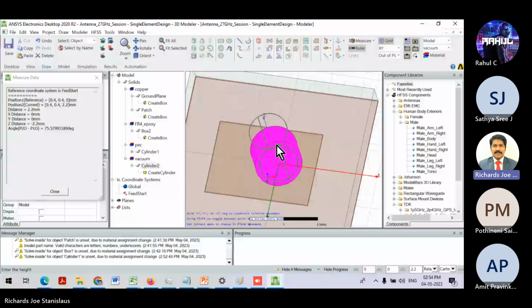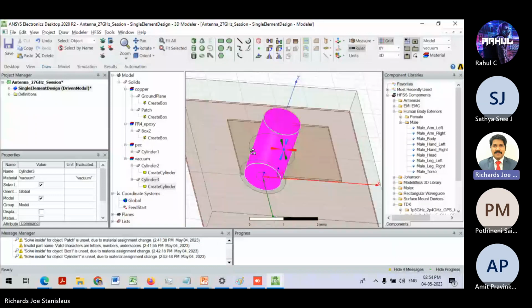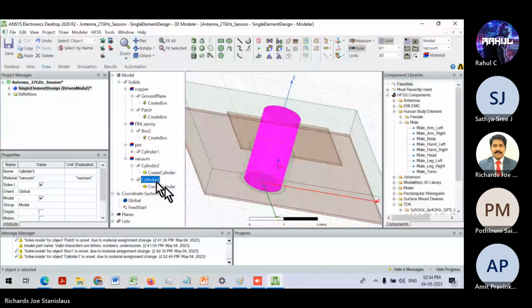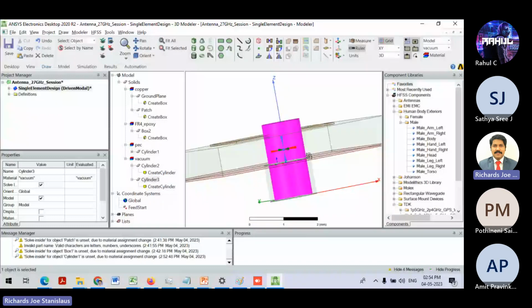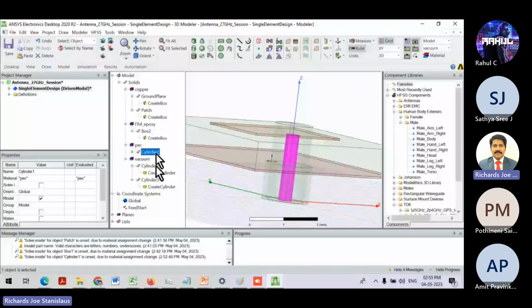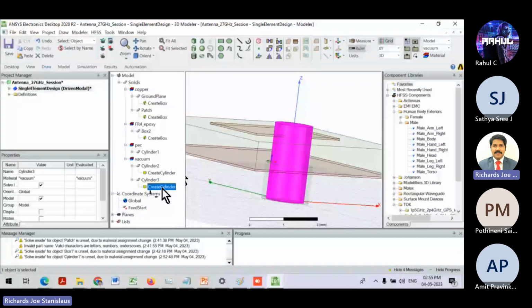See, this inner conductor should come and touch the top of the antenna. That is the main design, right? So what we have designed right now additionally is this inner connector. This is the outer conductor, and this should be the dielectric, let's say. So FR4.